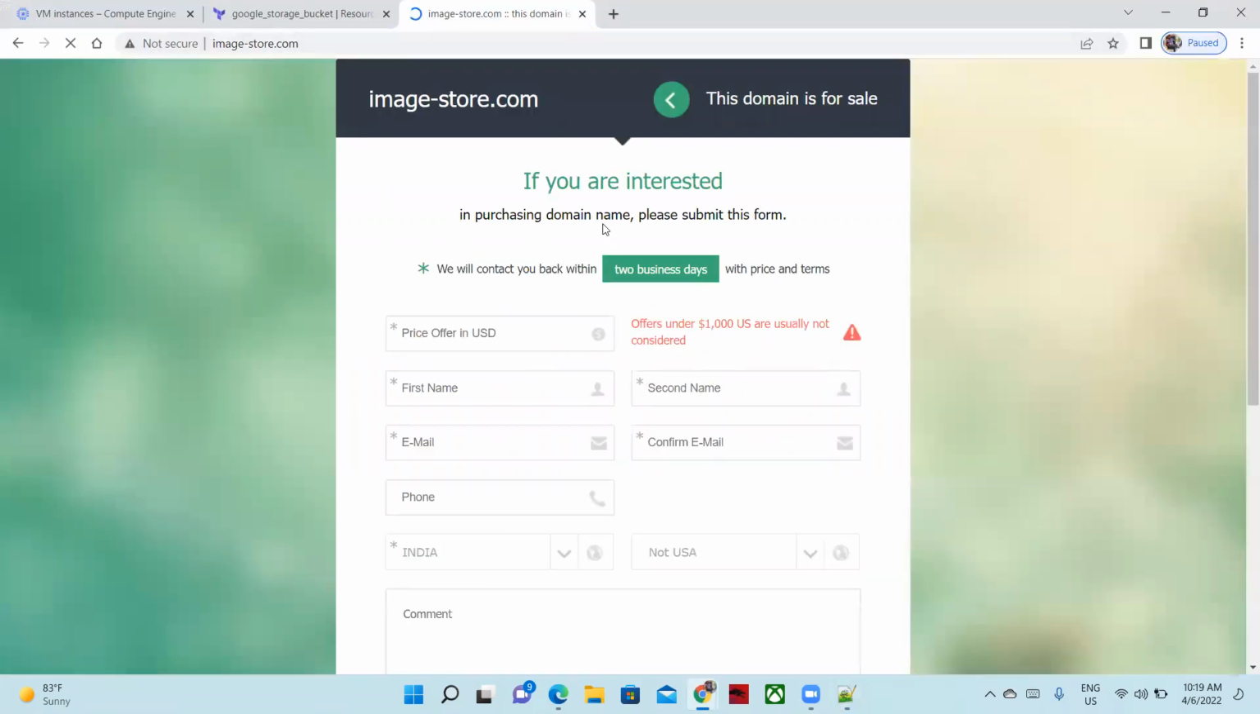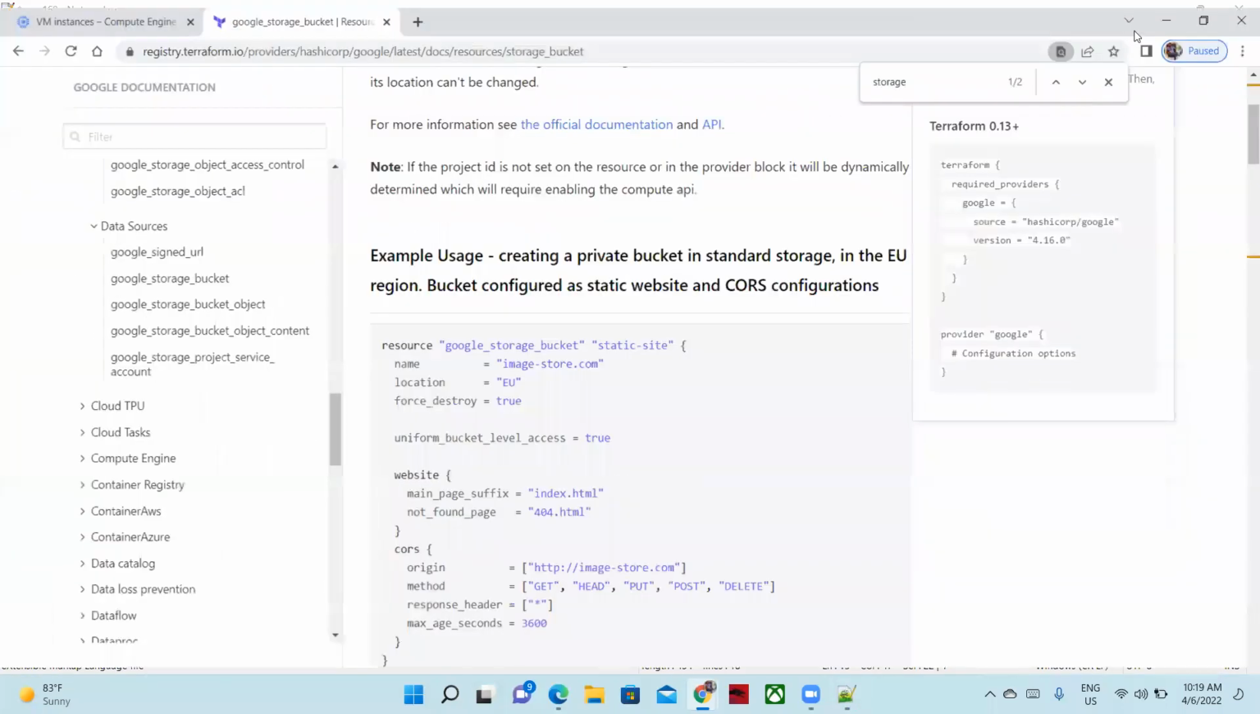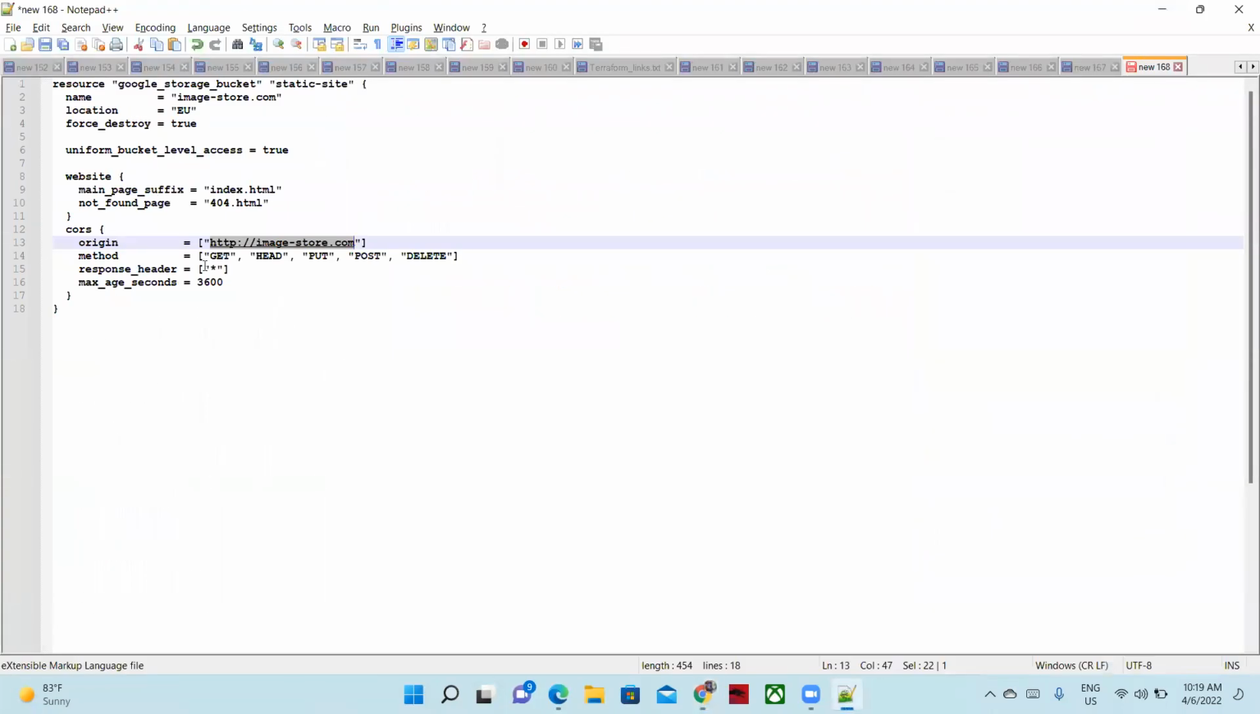Image store. Oh, there is a working website. Okay, they're storing some website. Nothing we can't do much here. The methods are GET, HEAD, PUT, POST, DELETE, whatever we are using.